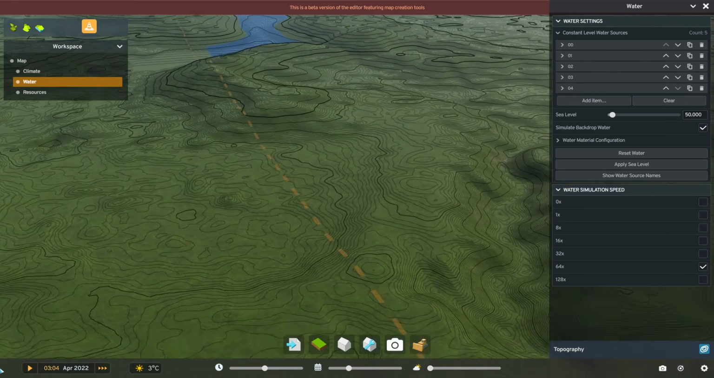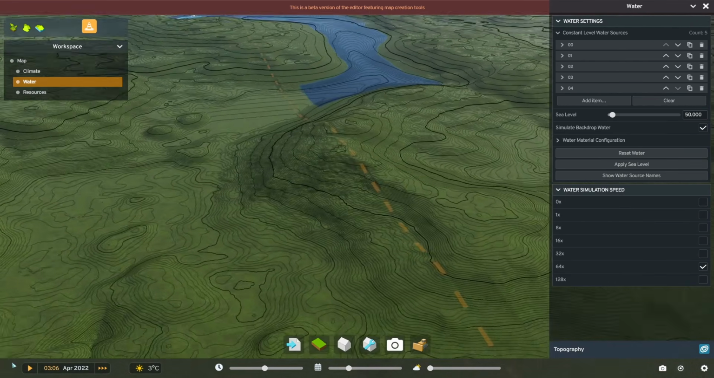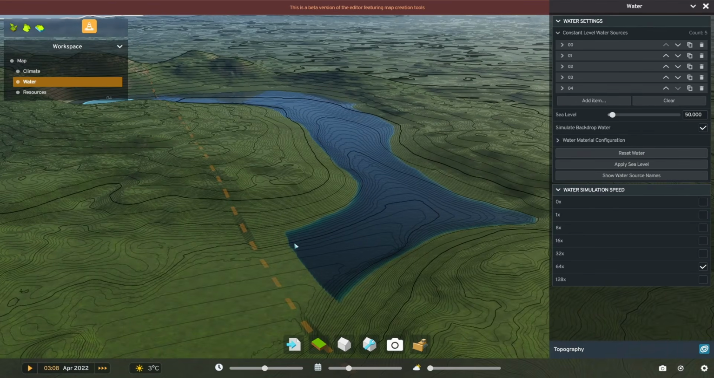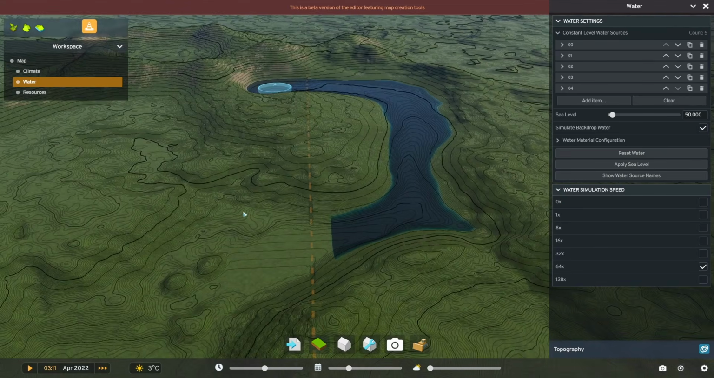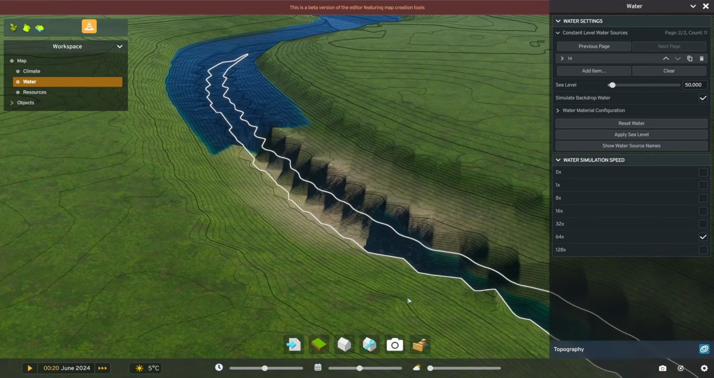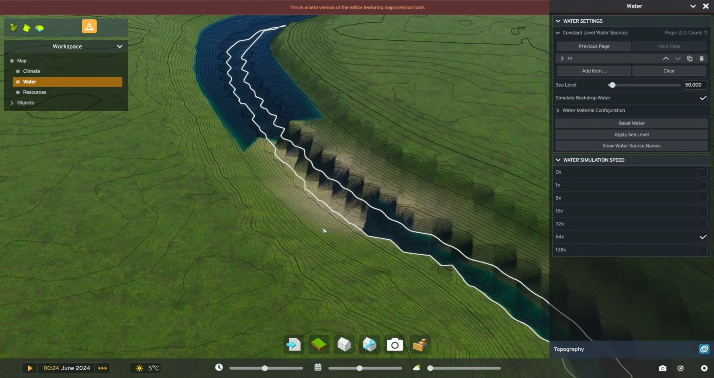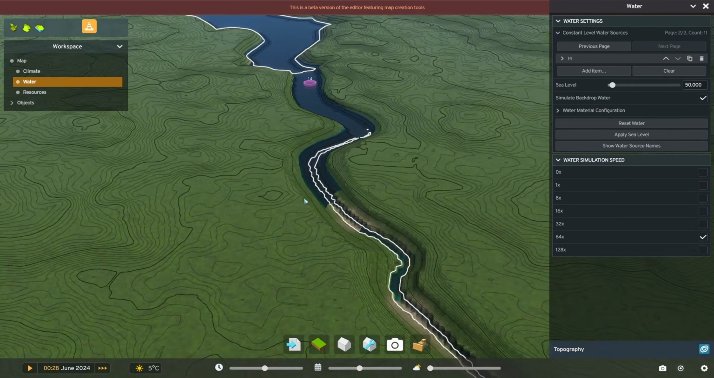Now, one thing you may notice when using this water in the backdrop is that it has a lower resolution, and it doesn't fill areas as well as it does in the playable area. This is a good example of how the water in the backdrop doesn't fill spaces that are very small, so it would be hard to make small ponds or canals or rivers or creeks in the world map.